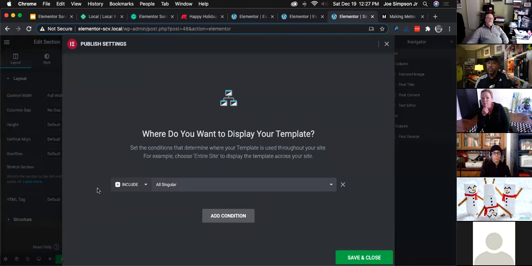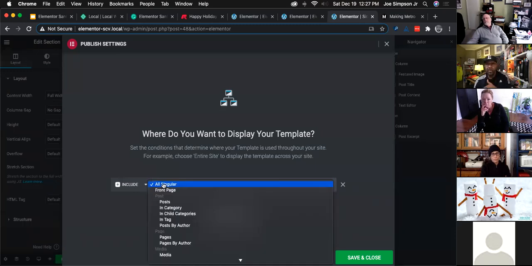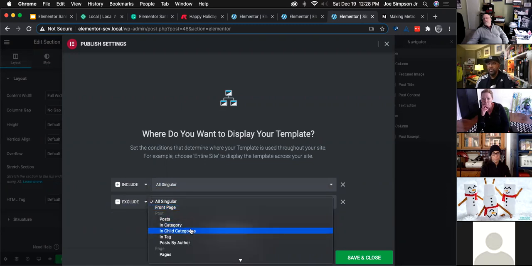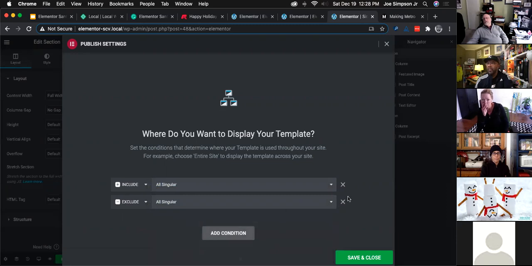Okay, and when we add this one, you notice that what it tells you is a little different. Now it says we're going to include this on all the singular pages, and that means all the posts. You can specify pages as well, but we're going to leave it at all singular. You can actually exclude pages you don't want. So for instance, if you have a specific post that's a special page or a landing page, you can exclude it from having this as well. So it allows you a lot of flexibility to build lots of templates and use a lot of different things.